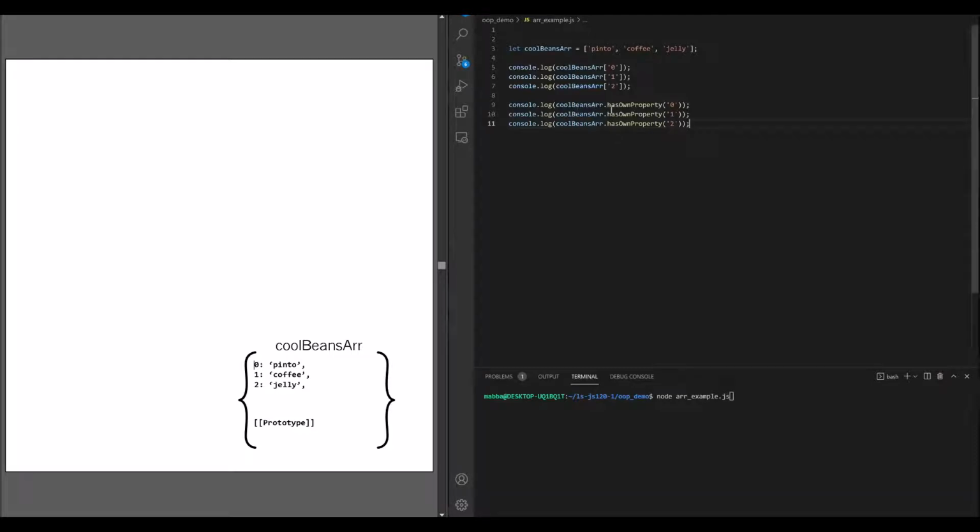Does cool beans have this property? Let's take a guess. Run it. True. Yeah. Oh, and we can see these are strings. So let's update our properties over here on cool beans to reflect the strings. Okay, so now everything is starting to fit nicely into the mental model we have for objects themselves.